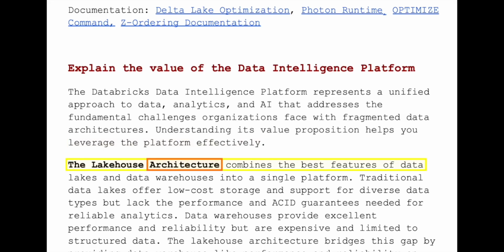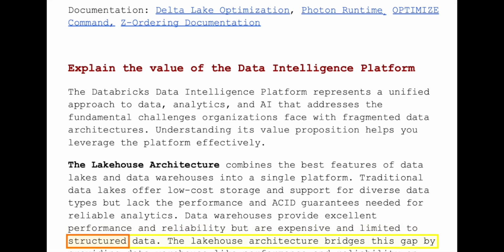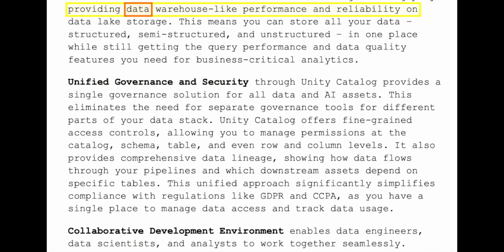The lakehouse architecture combines the best features of data lakes and data warehouses into a single platform. Traditional data lakes offer low-cost storage and support for diverse data types, but lack the performance and ACID guarantees needed for reliable analytics. Data warehouses provide excellent performance and reliability, but are expensive and limited to structured data. The lakehouse architecture bridges this gap by providing data warehouse-like performance and reliability on data lake storage.